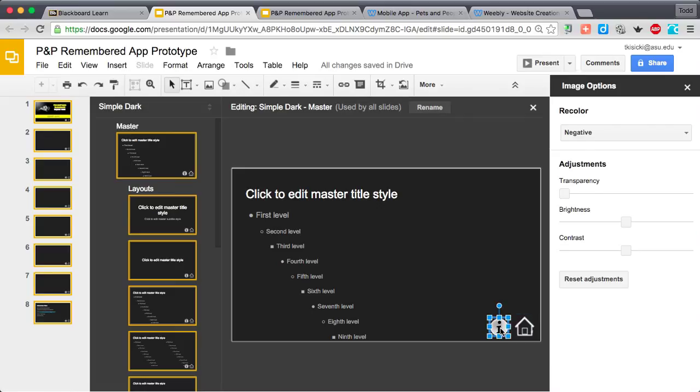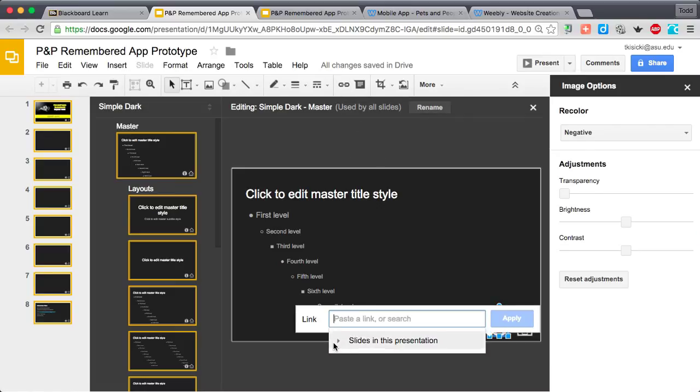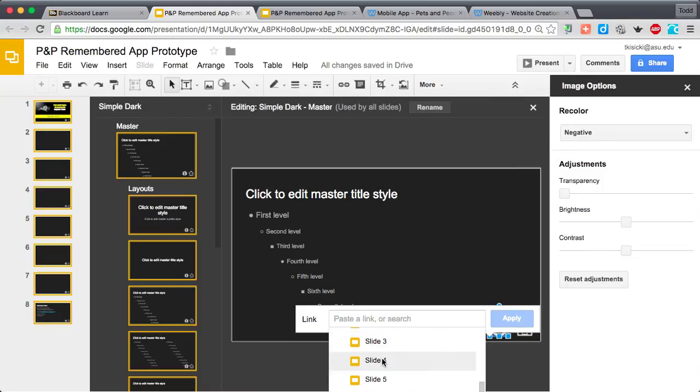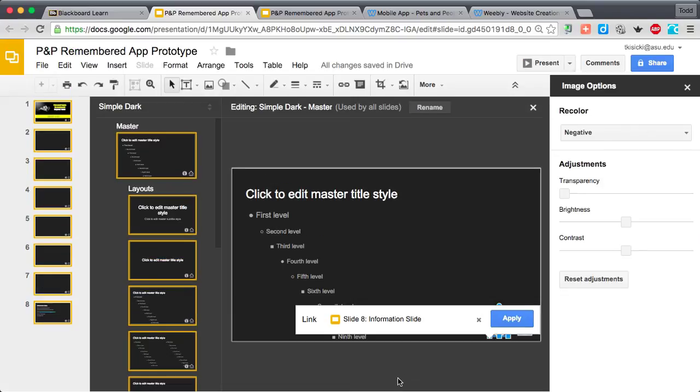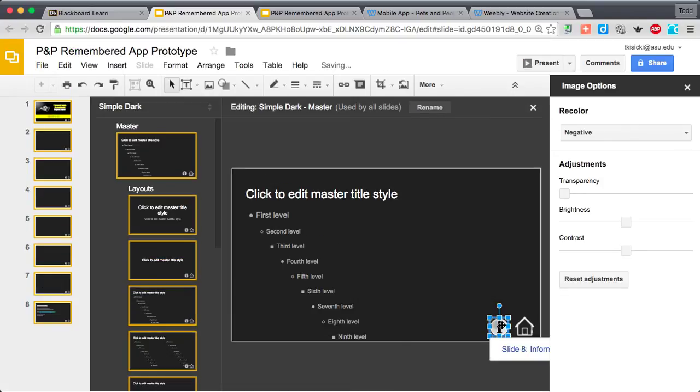Now for my information slide, I'll do the same thing. I'll click on it, click on link, do slides and presentation, and I'm going to go to my very last slide, my 8th slide, where I created the information slide. Okay, so I'll click on that and do apply. Now both of these buttons are active links.